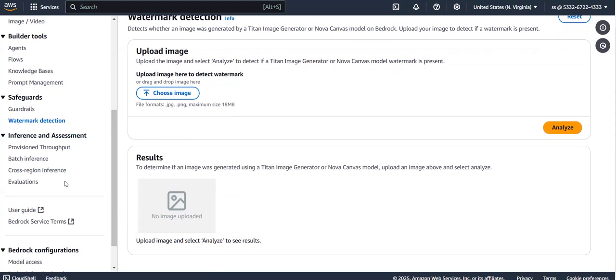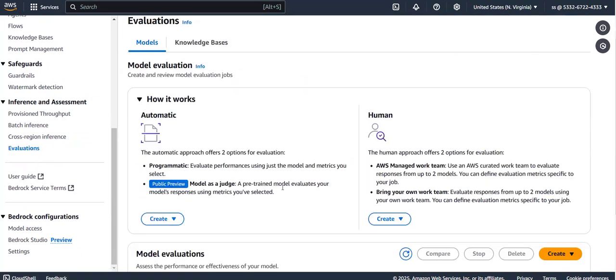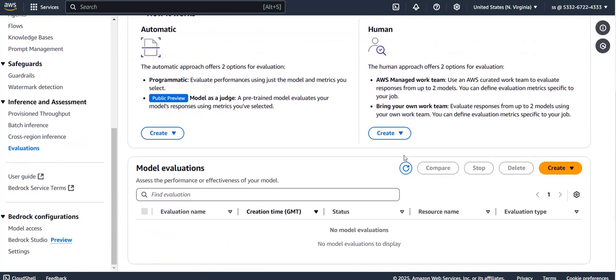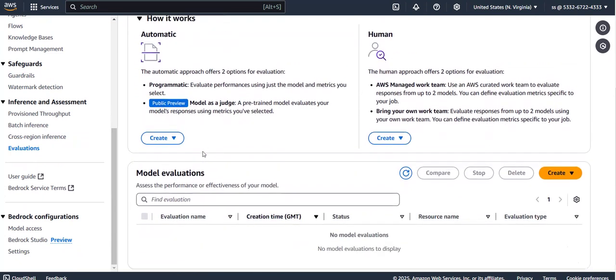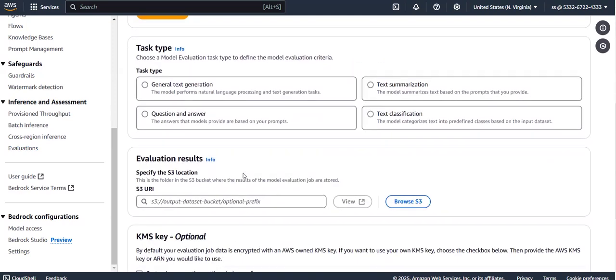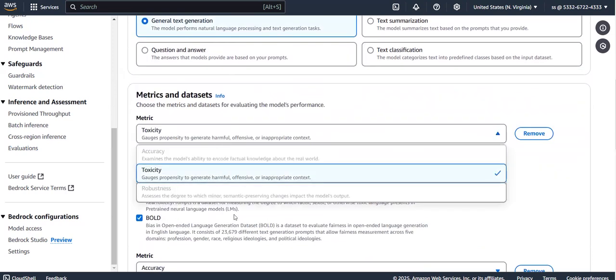And at last I want to show you the evaluations. In this you have automatic evaluations and human based evaluations. In automatic evaluations, multiple evaluations will be performed. So if you just click on create automatic programmatic evaluation, you can see, based on the type, there will be multiple metrics.